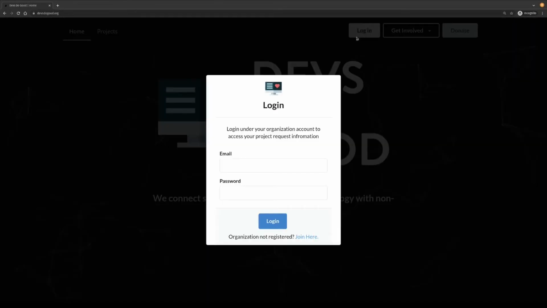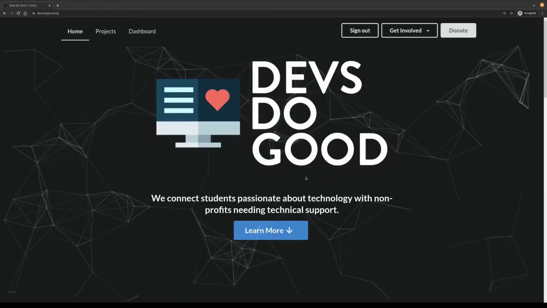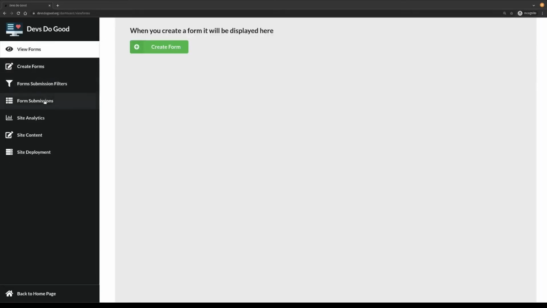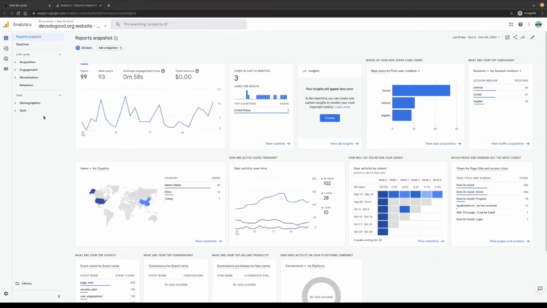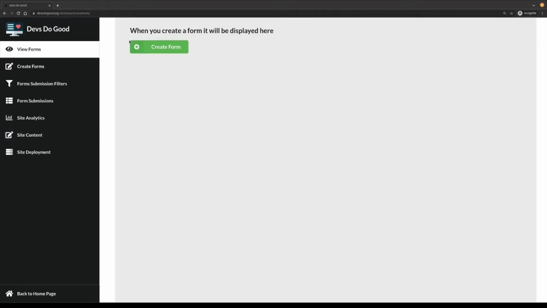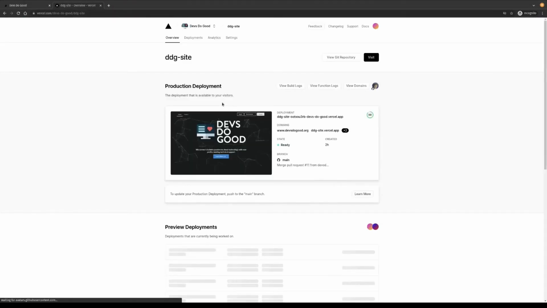Let's exit the dashboard, sign out, and log in with our Devs Do Good account. This account has been managed by our site admins and contains buttons for the analytics page, content management system, and deployment dashboards on Vercel, who sponsors our deployments for each organization's website.